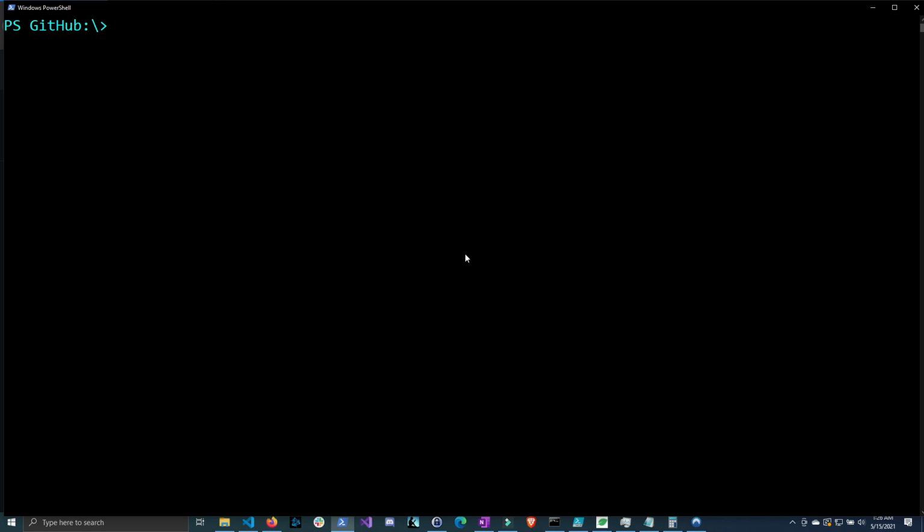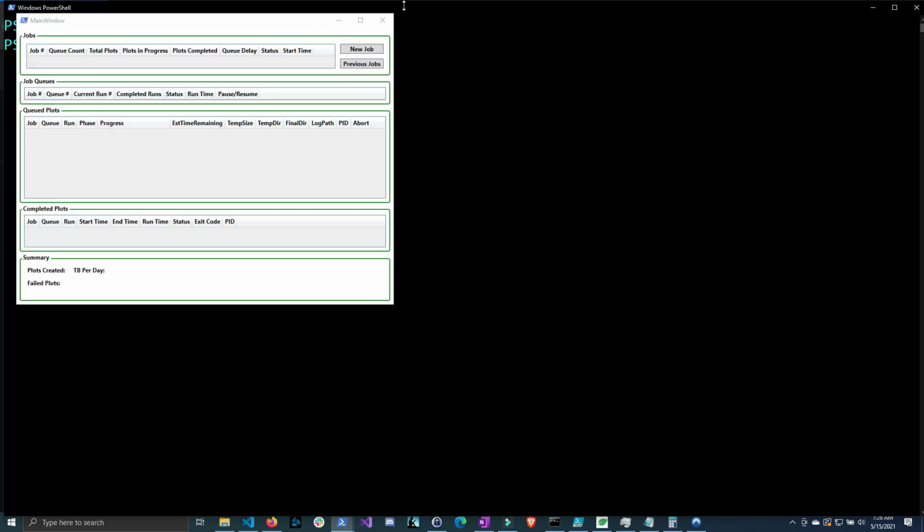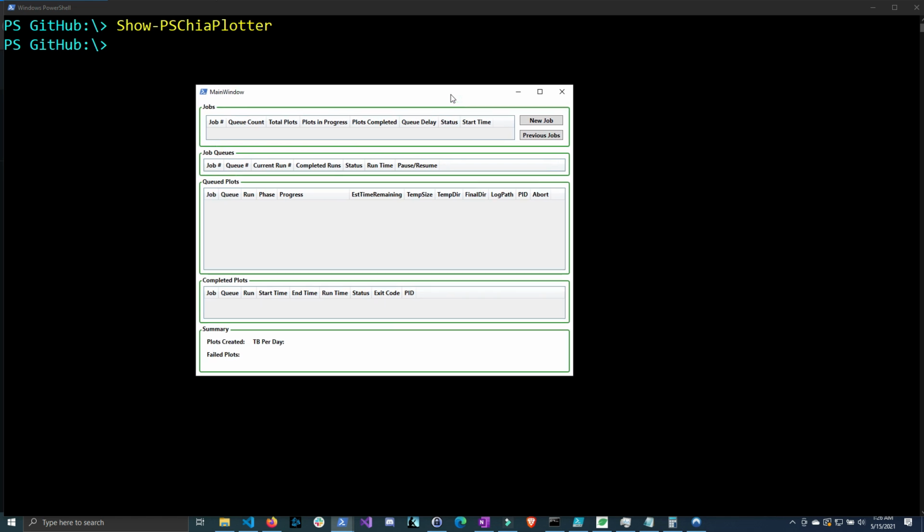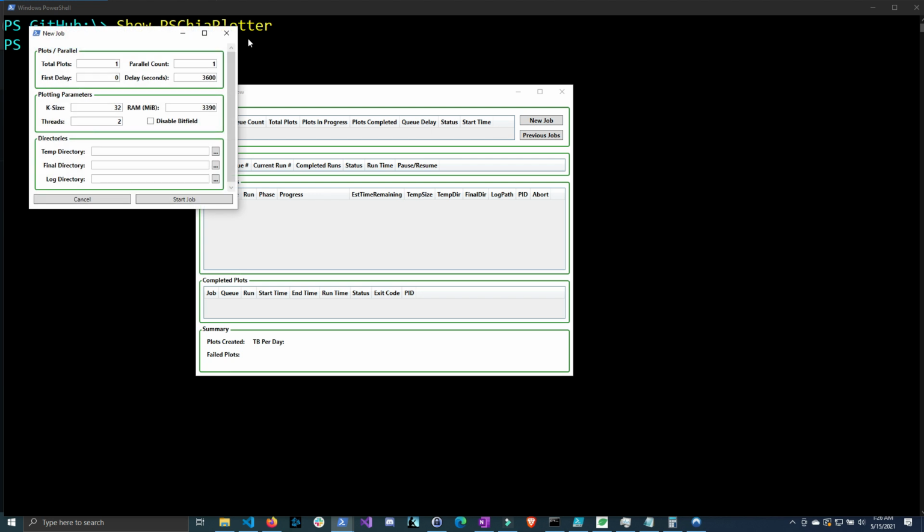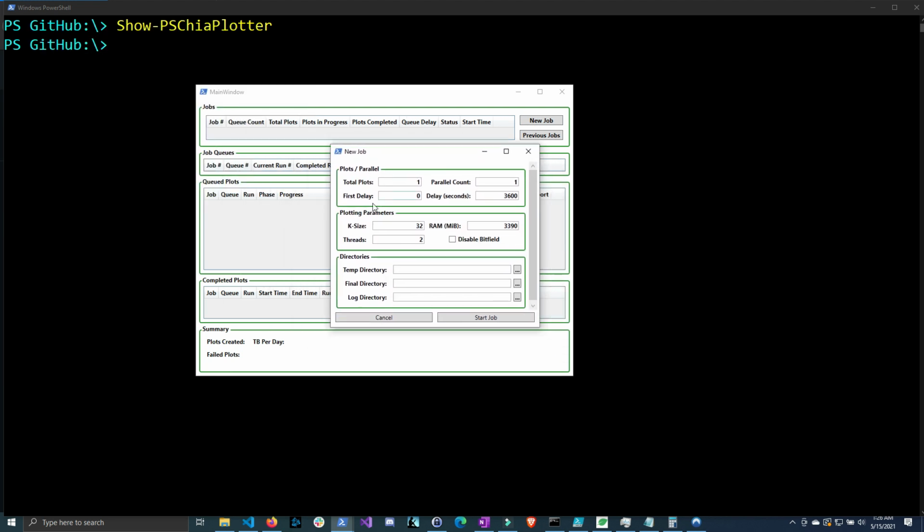Now, just to give you a little sneak peek about something else I've been working on, I have been working on a kind of like a Chia plotter manager for PowerShell, and this will be launched by PowerShell directly. So Show-ChiaPlotter will launch a GUI, and then from here you can manage your Chia plots. So essentially what you would do is click new job, and then from here you can dictate the total number of plots you want to create for this job. So if I want to create 5, the parallel count, so how many parallel processes you want. So let's say I want 3.